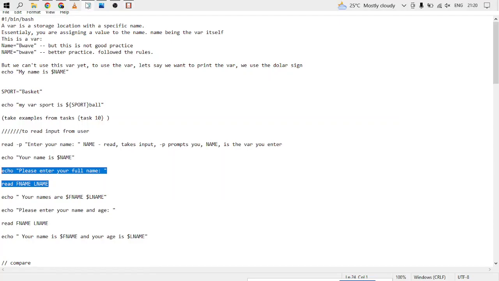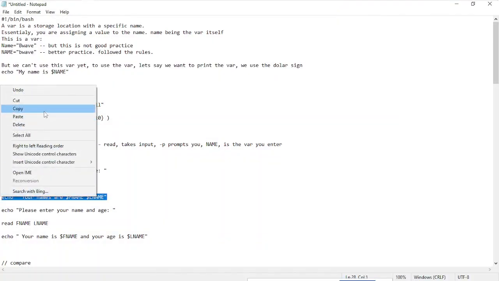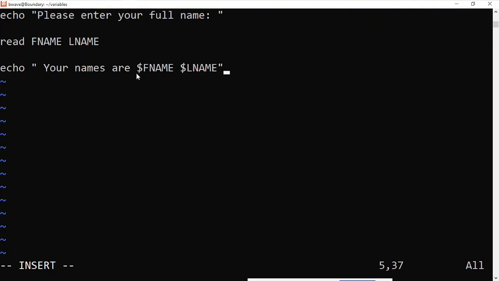And lastly, I want to echo out the result. So how do I echo out the result? I go and type echo, your names are first name and last name. So, without using the read and the prompts like we did here, we can do it this way. Of course, you're still going to use the read. So it's going to store the results of your first name and last name in this variable. And your echo is going to say, your names are first name, last name. So it's going to store them in different variables, your first name first and your last name last.